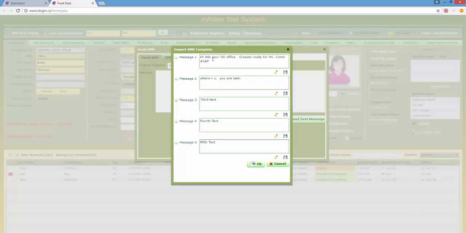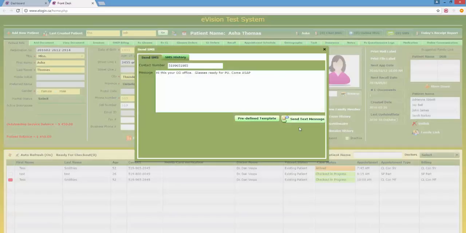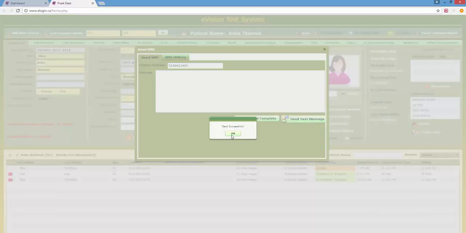As the first example here, it says, "Hi, this is your OD's office. Glasses ready for pickup. Come ASAP." You can just go over, choose that message, and then click OK. It relieves you from the time required to type in very frequent messages that you might be sending your patients. And then you can just hit the send text message button right there.